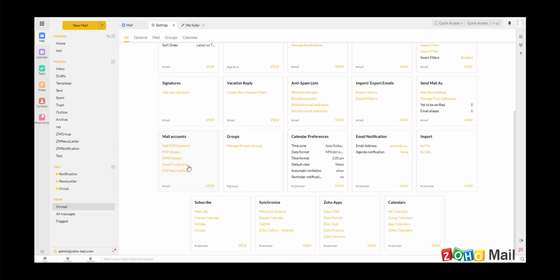If you want to set up email forwarding from Zoho Mail account to other email account, you can set up email forwarding from here. And the POP fetch settings will get applied to the email that you add under your Zoho account as POP3.